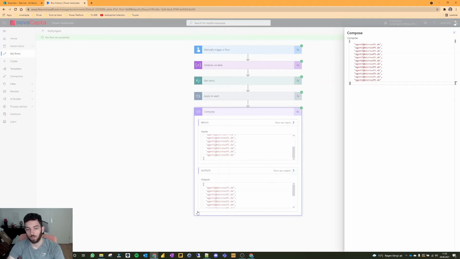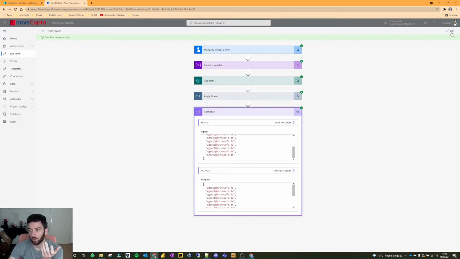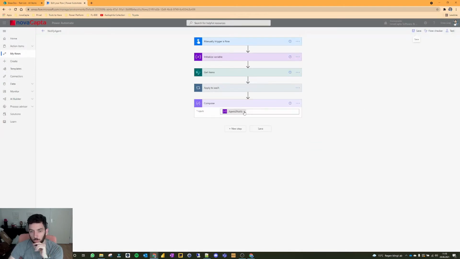Because if we now put the send a notification and use this array to send the emails, as I told you, number 1 will get 1, 2, 3, 4 emails. Number 2 will get 2 emails. Sending notifications for the same stuff, which doesn't make any sense. So let's go back to edit and remove this from compose.